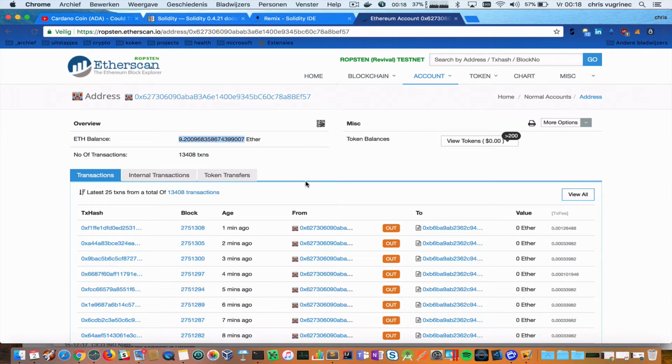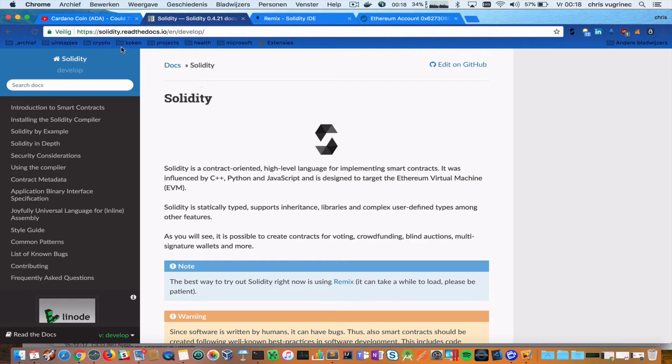So I hope you guys liked it. If you'd like to know more about Solidity and the programming language, go to solidity.readthedocs.io. It's a great site with a lot of examples. It's pretty well documented. So guys, start writing smart contracts, and I hope you liked it. Have a nice day.